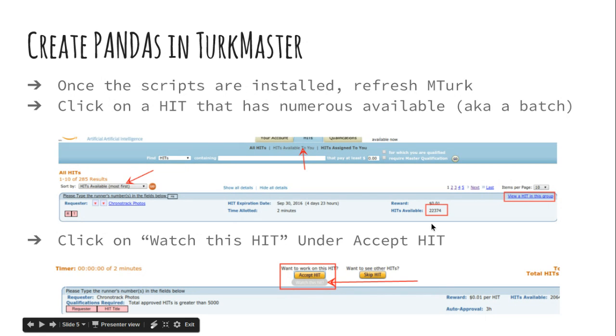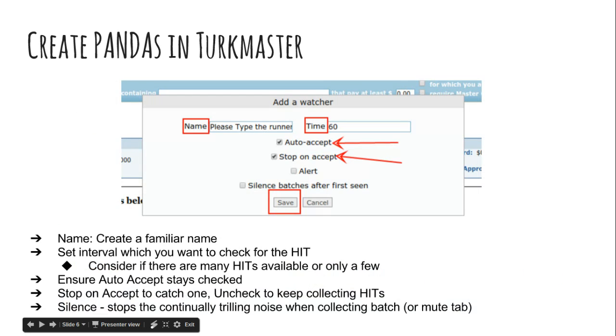So I open it up, and you'll recognize this if you've been in the system. You get the option to accept or skip, and all the details below. But what you do notice is underneath accept the hit is this gray elongated oval box that says watch this hit. You want to click on that. When you click on it, it's going to bring up a new box called Add a Watcher. What you're going to want to do here is put a name in, something you'll remember. So if it's Zoltar, put Zoltar. If it's receipt transcription for 411 Richmond, put something like Rich, transcribe, or something.